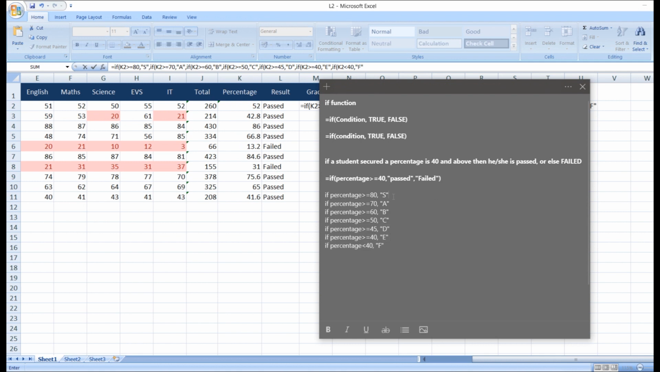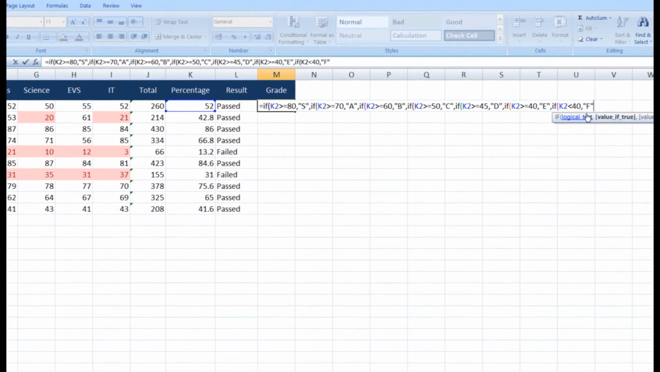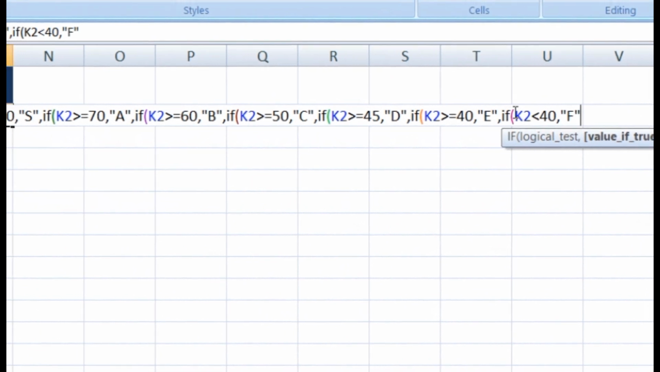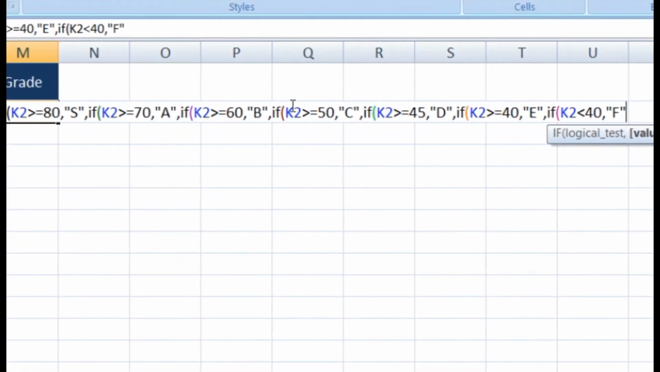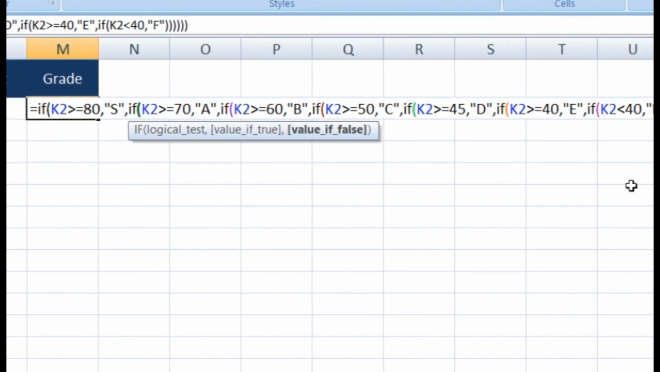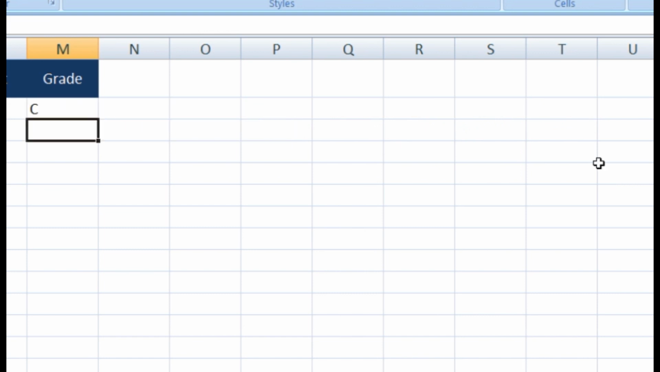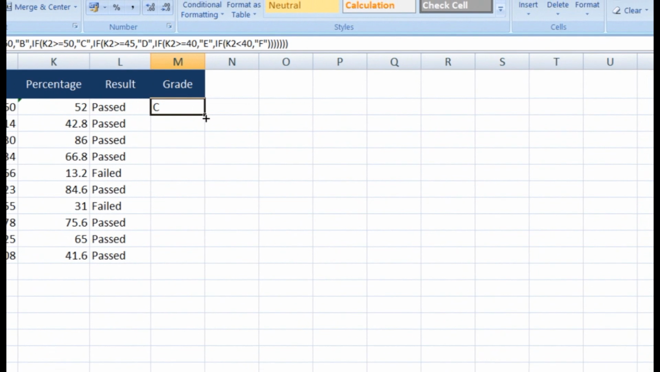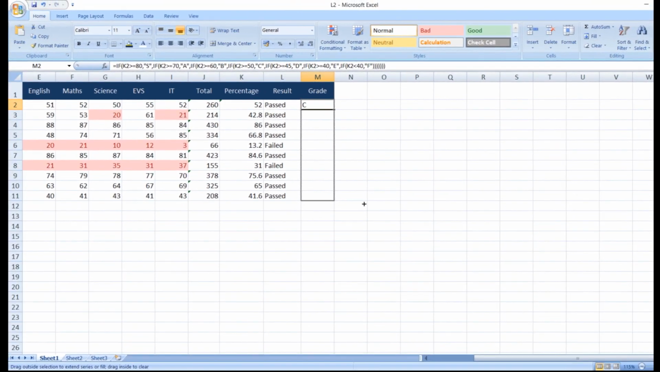as we can see, we have 1 2 3 4 5 6 7 conditions. So that many times I'll have to close the bracket, or you can check from the open bracket, that is 1 2 3 4 5 6 and 7. So I'll have to close 7 brackets, 1 2 3 4 5 6 7, and hit enter. So comparing with our condition, 50 and above is C, which must be correct here. So I will drag it down, and we can see that failed are F. So that means the formula is confirmed.